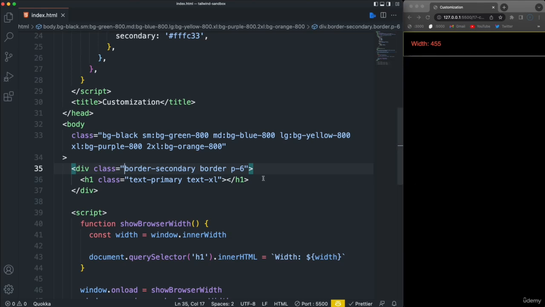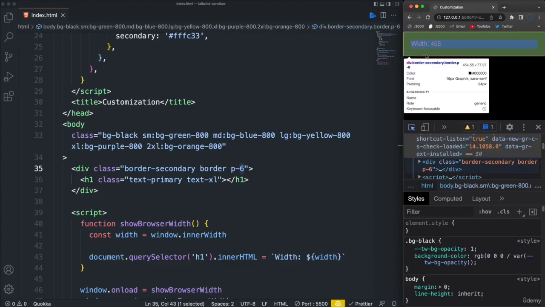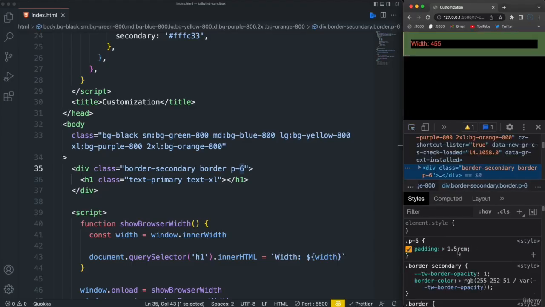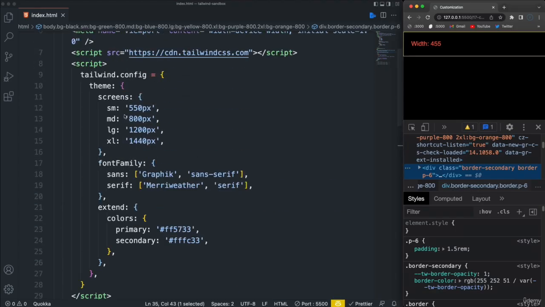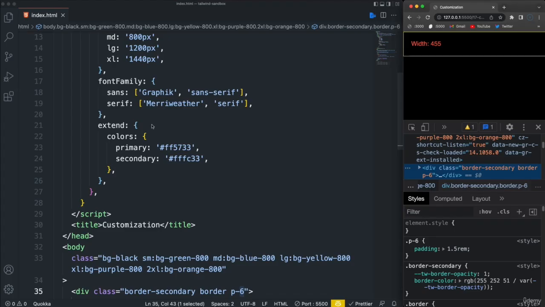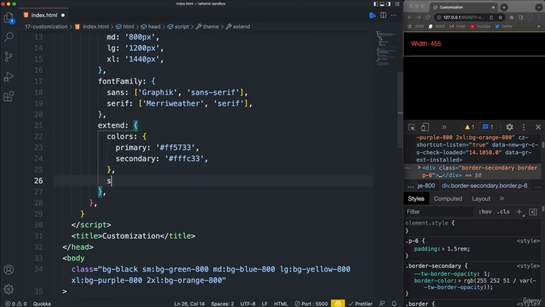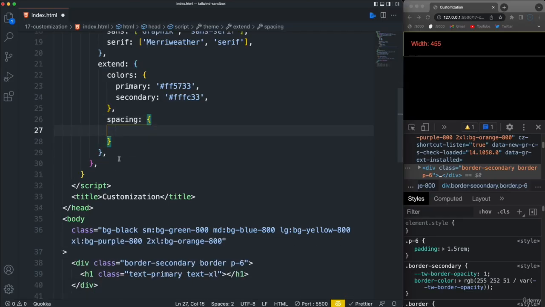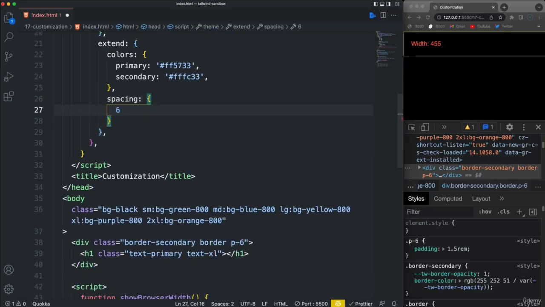All right, and let's say that we want, maybe P6, we want that to be something different. If we check it out, by default, P6 is padding 1.5. All right, so if we want to change that, let's see, we could go into extend, and then we can add to this spacing. So now we have the spacing object, and let's say for 6, maybe instead of what is it, 1.5 rem, maybe we want it to be 2.5 rem. So we can do that, we can change it.